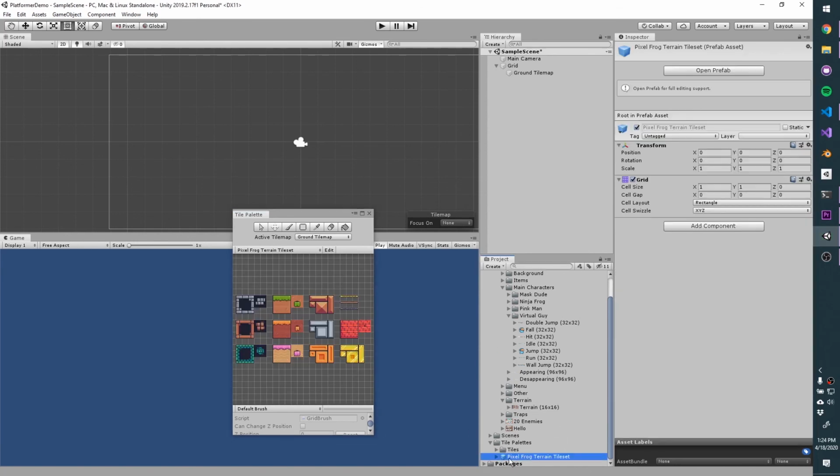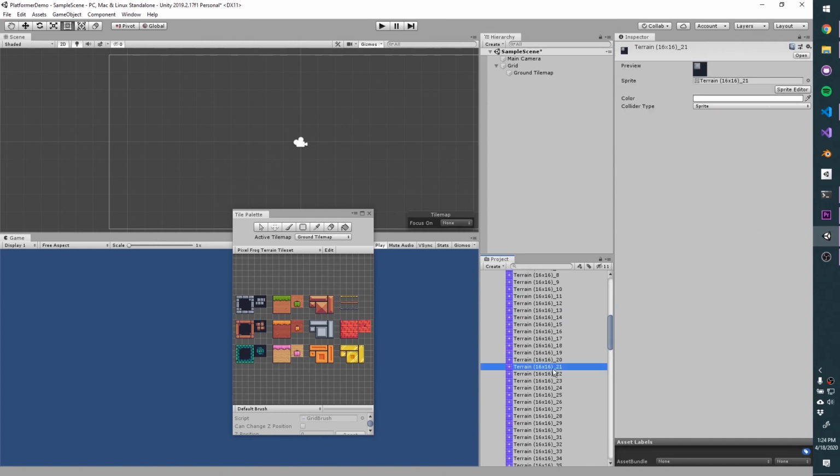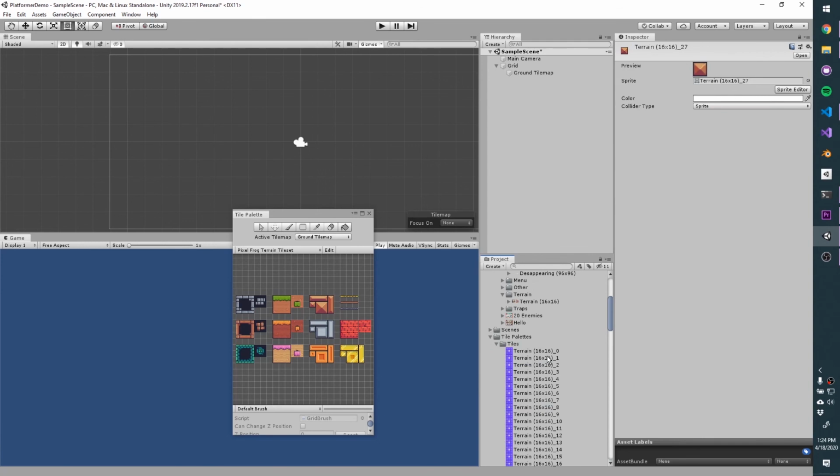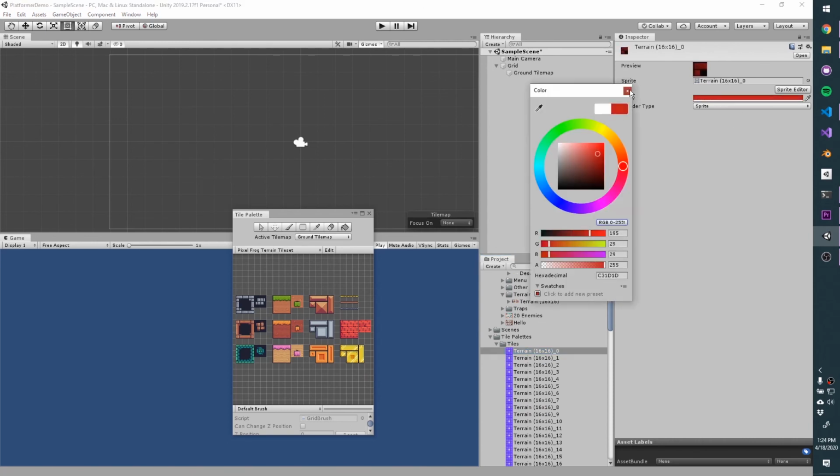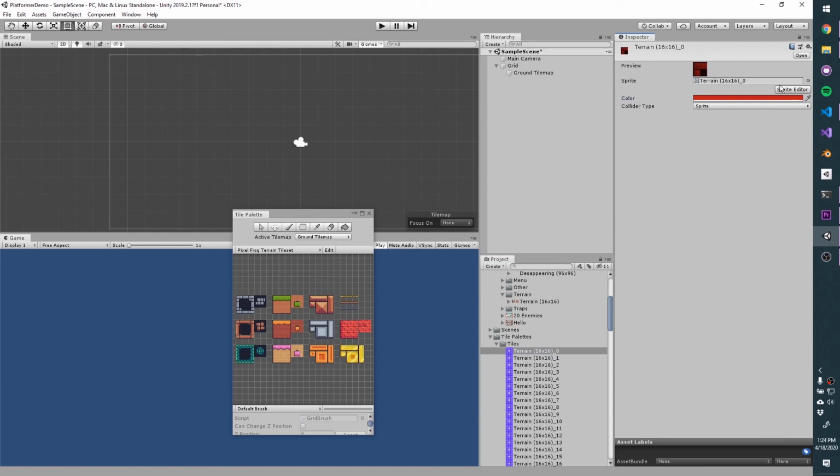So you can see we've got this game object that is our tile palette, and it's composed of all of these individual tile assets. And if I click on one of them, you can see that there are a couple of things. We've got a preview, we've got which image it uses. We can actually tint it and change its color. And we can change aspects of its collider. So we don't need to mess with anything here just yet.